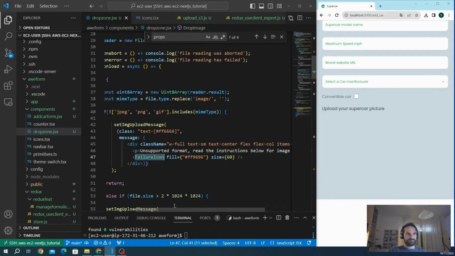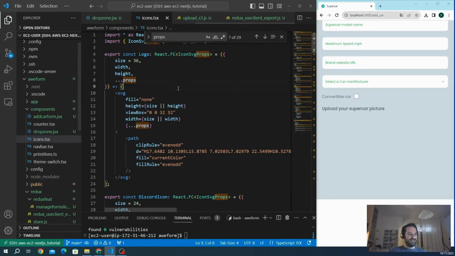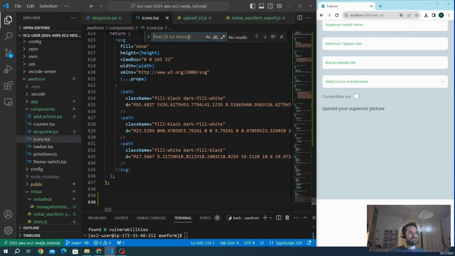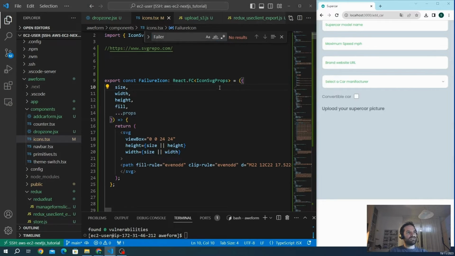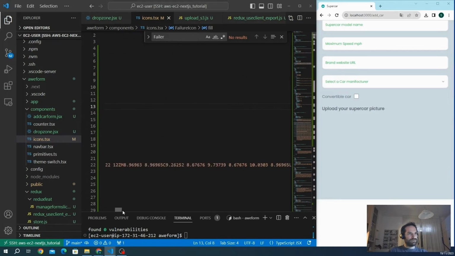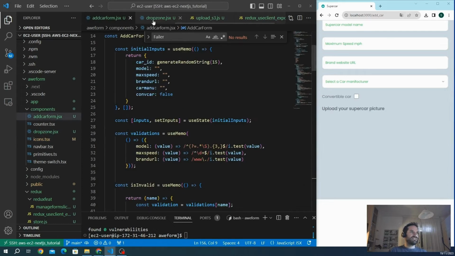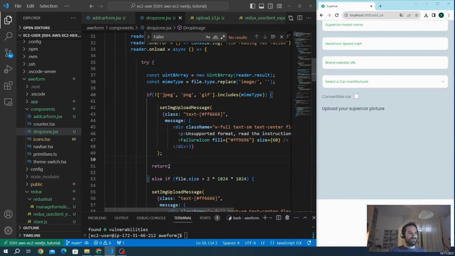Let's see how we set the icon inside our icon file. We go to find the icon. Actually, we don't find it, I don't know why. Let's check why we can't find this icon. It's here. So the failure icon gets the size, width, height, and fill. The size we are going to put here for the SVG, and the fill we are going to change here directly on the path. And here we say, okay, just fill this path of the SVG with my color. And here we go. Let's go back to our dropzone, and we return nothing.